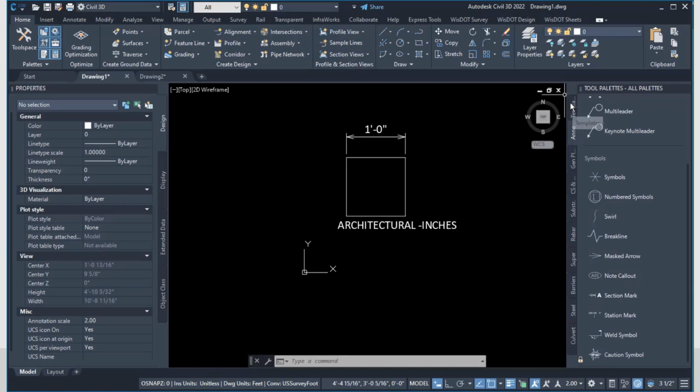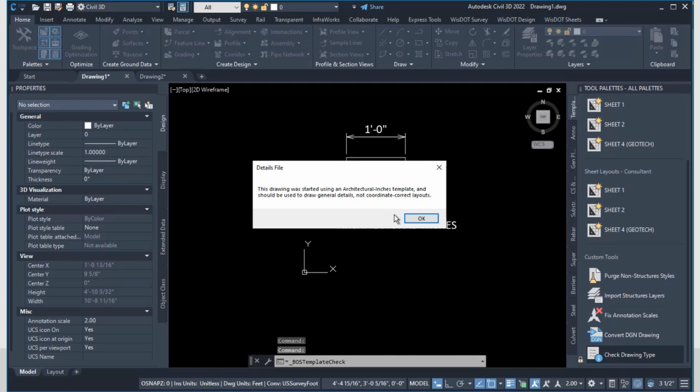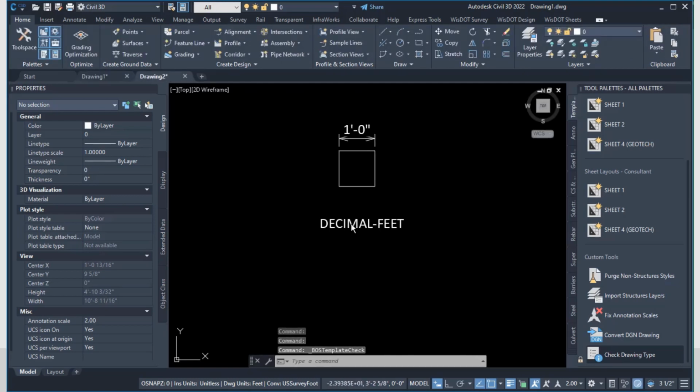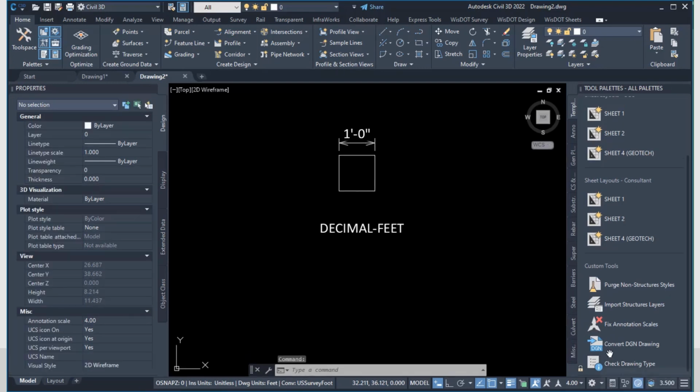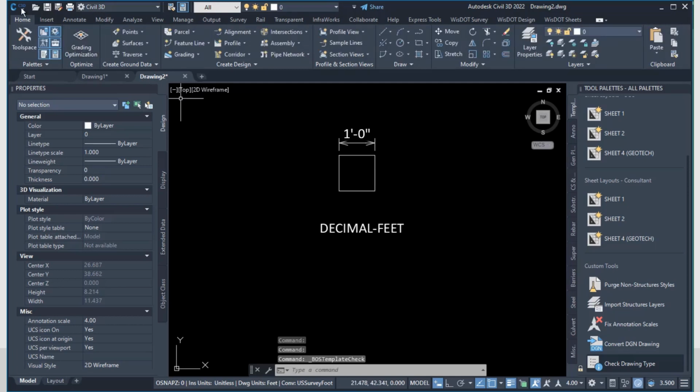Then if I go down to the custom tools, I can click on check drawing type, and you can see it tells me that this is a details file in architectural inches. And same for the decimal foot file, it tells me that it's a layout in geo file.